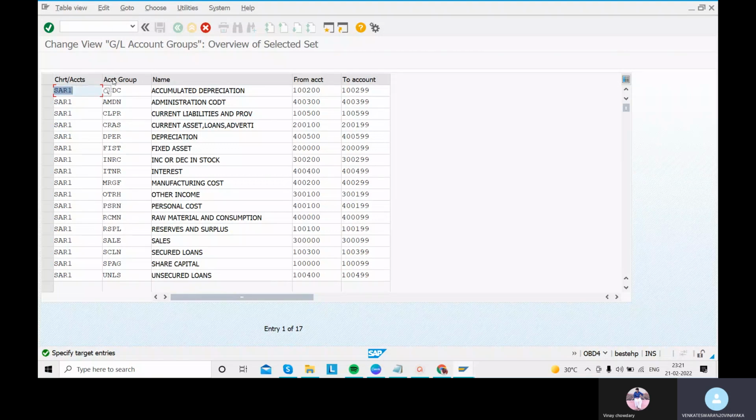Chart of accounts is linked to account group, and account groups are linked to the from account to account. That is, accumulated depreciation accounts are there, fixed assets are there, interest accounts are there, other incomes are there. These are the GL accounts only. So when you post that GL account in the transaction code FB50, those accounts will be taken from this account group only. I will give you one example.